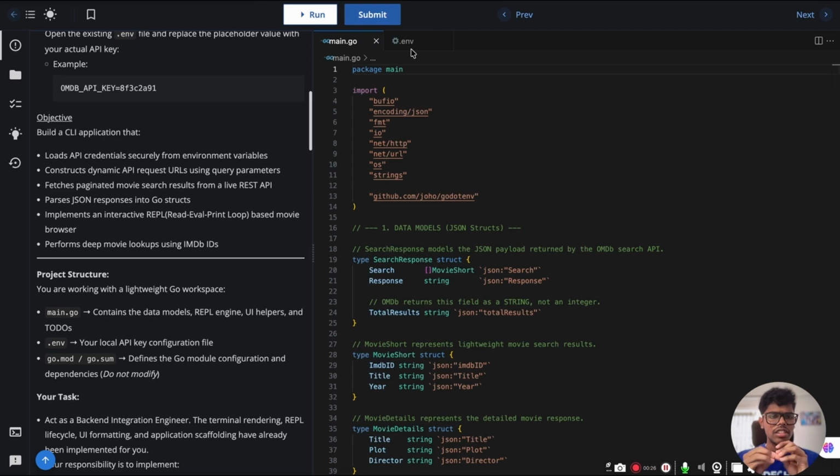Then it constructs dynamic API request URLs using query parameters, and fetches paginated movie search results from a live REST API. It parses the JSON objects into Go structs, implements an interactive read-evaluate-print loop based on the movie browser, and performs deep movie lookups using IMDb IDs.